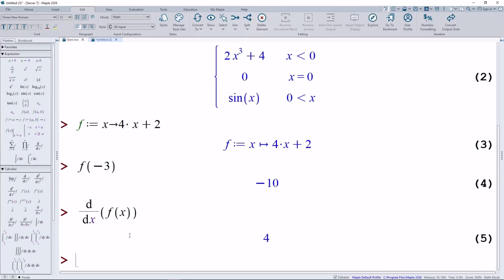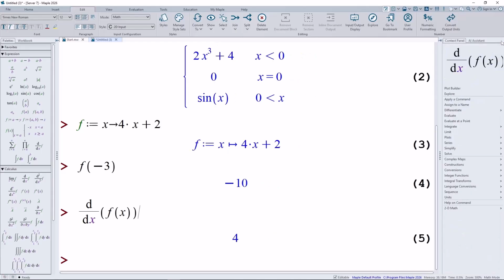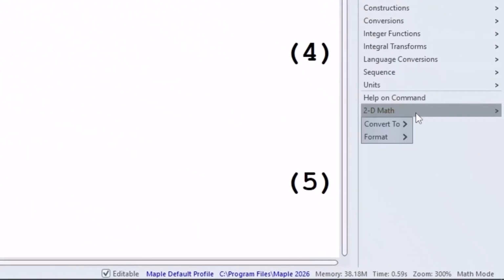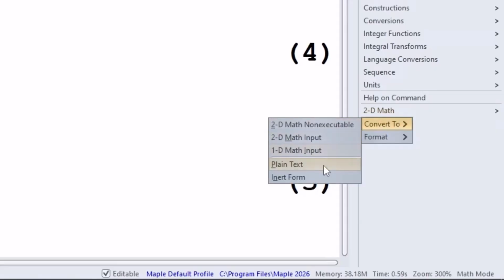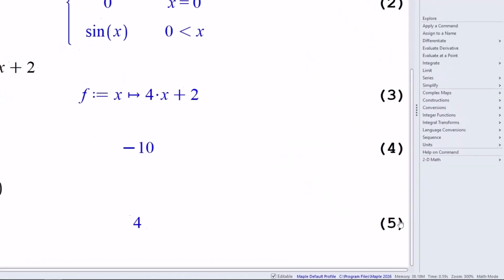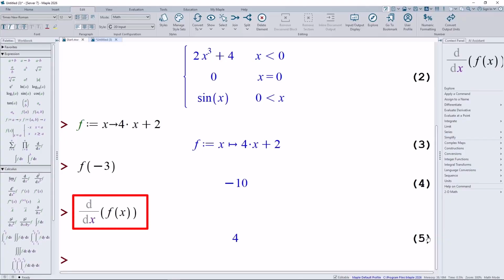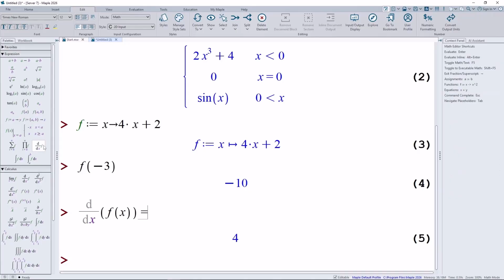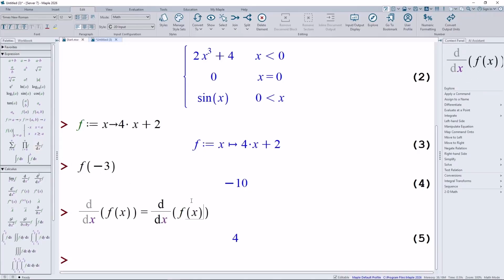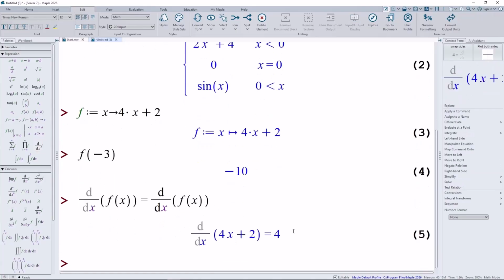Occasionally, you may want to display formulas or equations without evaluating them. To do this, I'll click on the expression that I don't want to evaluate, and then open up the context panel, and under 2D Math, select Convert to, then Inert Form. The inert form will be indicated with a gray operand, and now I can display an equation like this. There are also inert forms for other expressions, like integrals, summations, and limits.